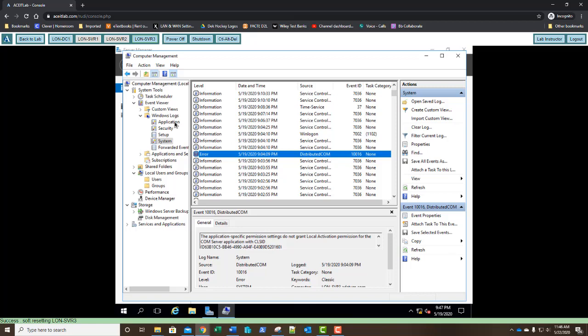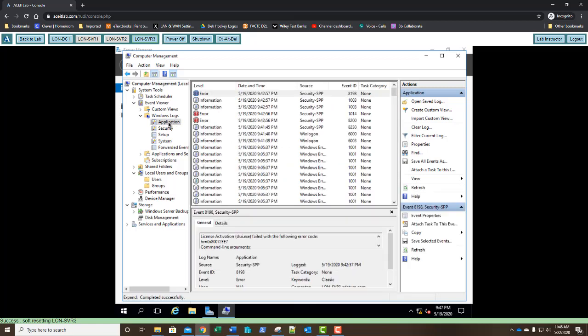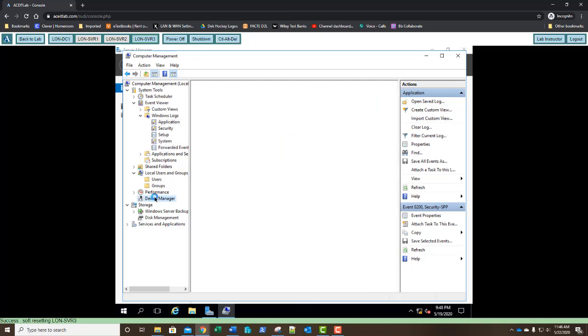Go ahead and select the Application node. We're going to view the application log. Well, we can see there's a couple of errors in here. There are some informational ones, more errors, and we can see that this error, even though it's still coming from Security-SPP, has a different event ID than this one. So this one is license activation failed. This one is activation of end user license failed. And this one is license acquisition failure details. All different events.